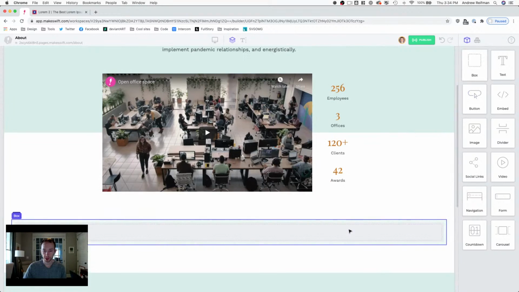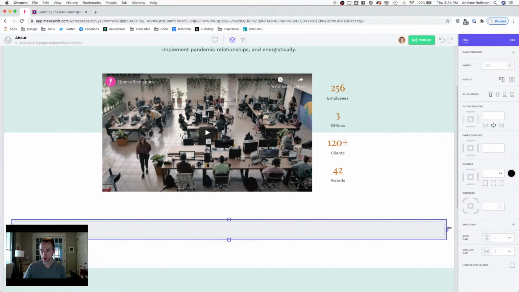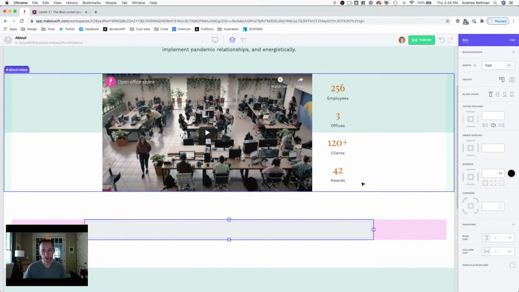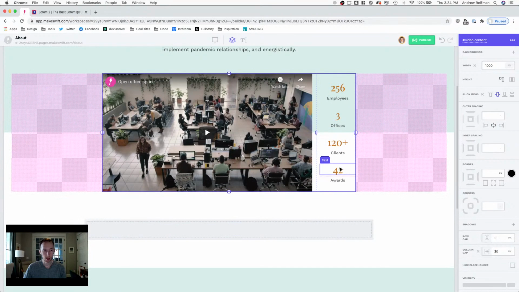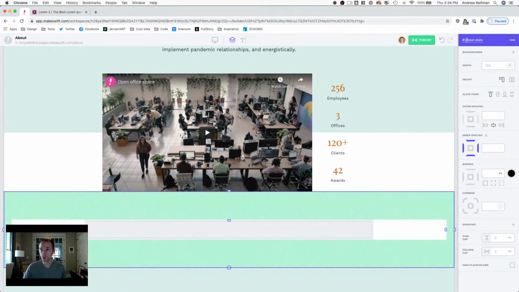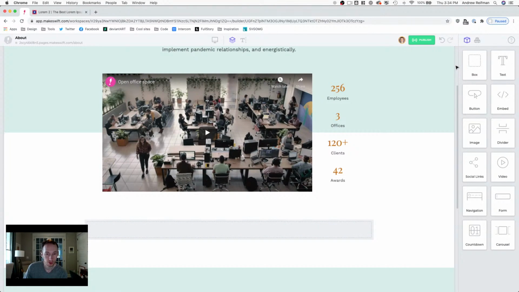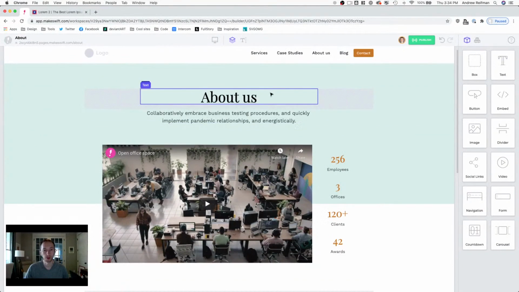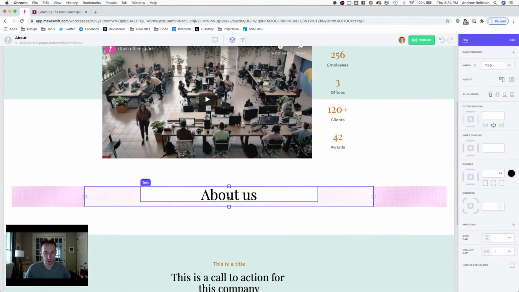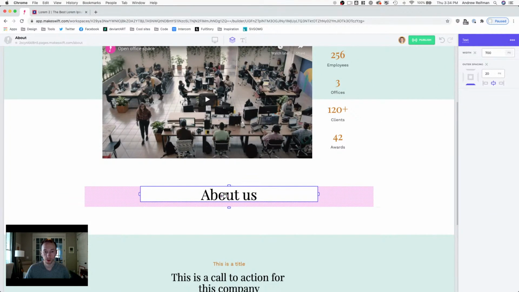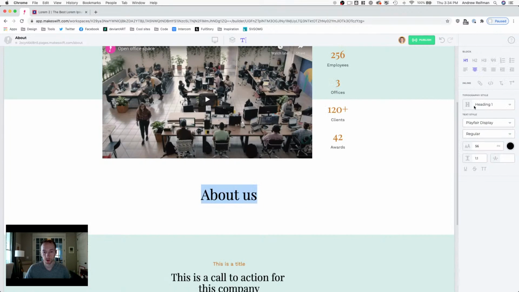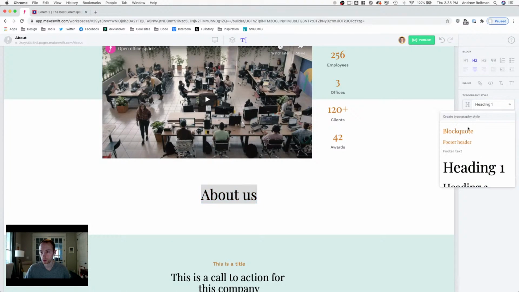Okay, let's draw up a box in here. Do 1140. We'll make this one team box. And first thing I'm going to do is take this text, paste it in. Make an H2, make it a heading 2.